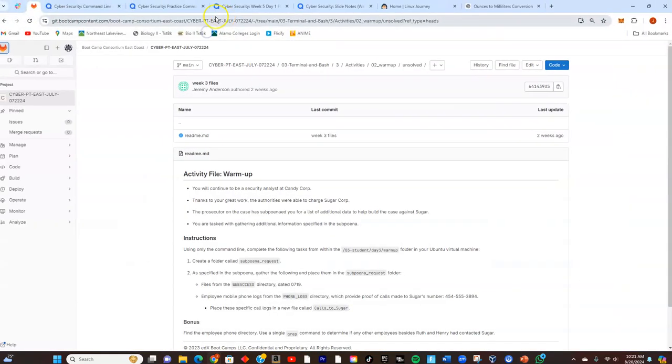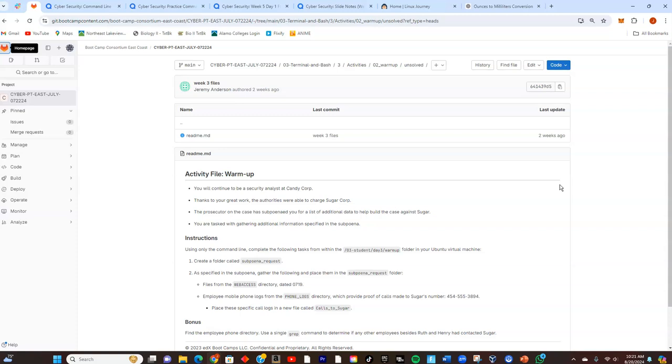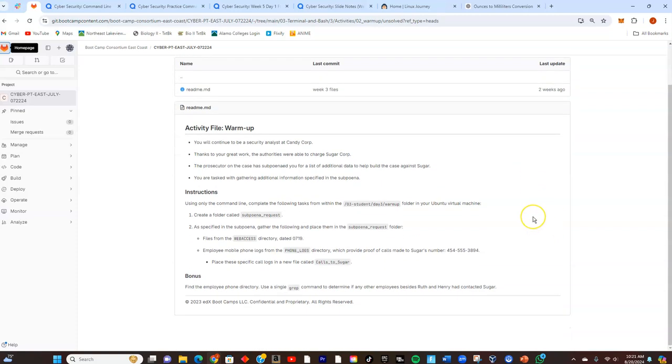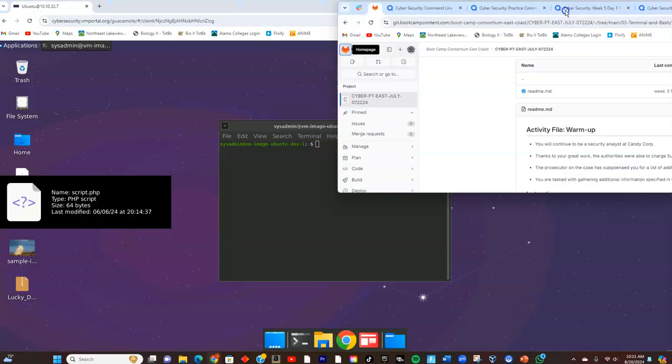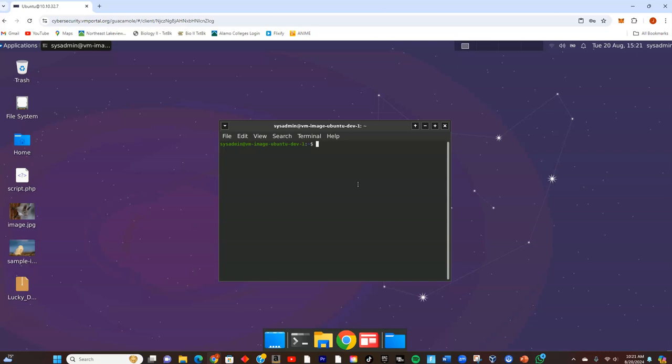Let's see. Use only the command line to complete the following tasks from within. Okay, let's do it. I always like to go straight to home. I like to pwd and ls just because I like knowing exactly where I'm at. So using the command line, complete the following tasks within this folder.